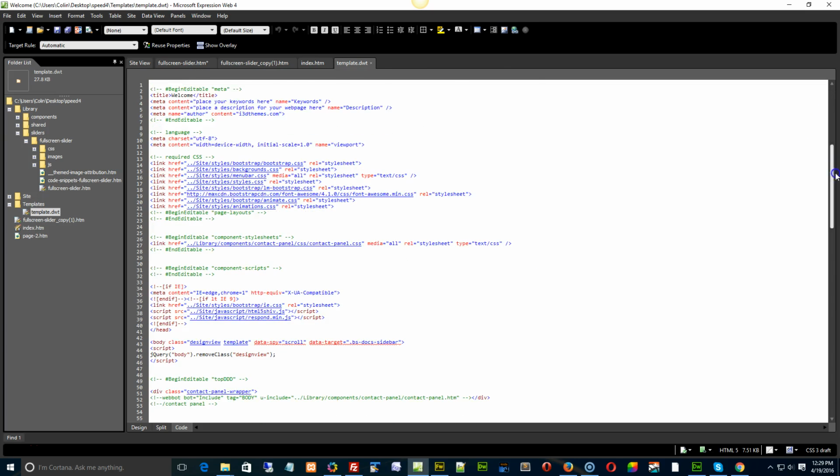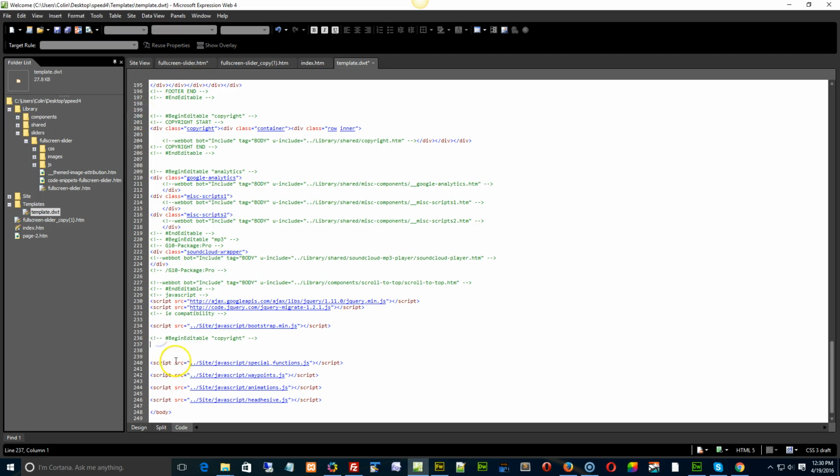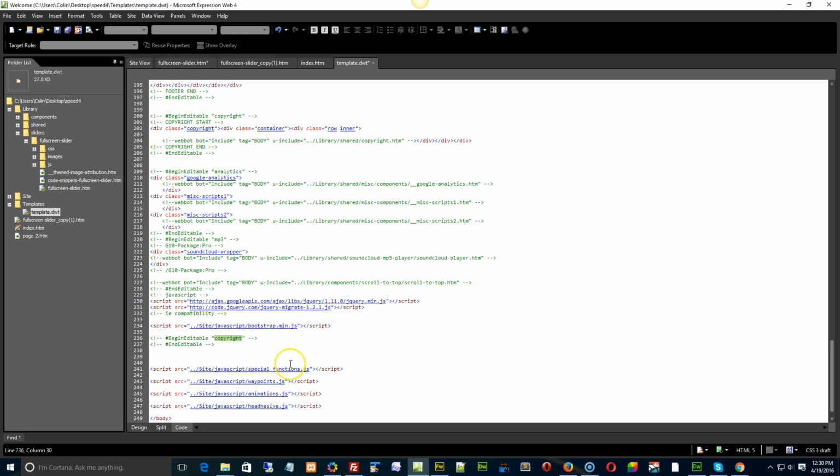Okay, we've done this before. Right down the bottom we have this blank area right here. What I'm going to do is copy this begin copyright, paste it here, copy the end editable, paste it there, and change this to bottom scripts. Now we've created a new editable region where we can paste anything we want into this region of any page. So I'm just going to save to update.